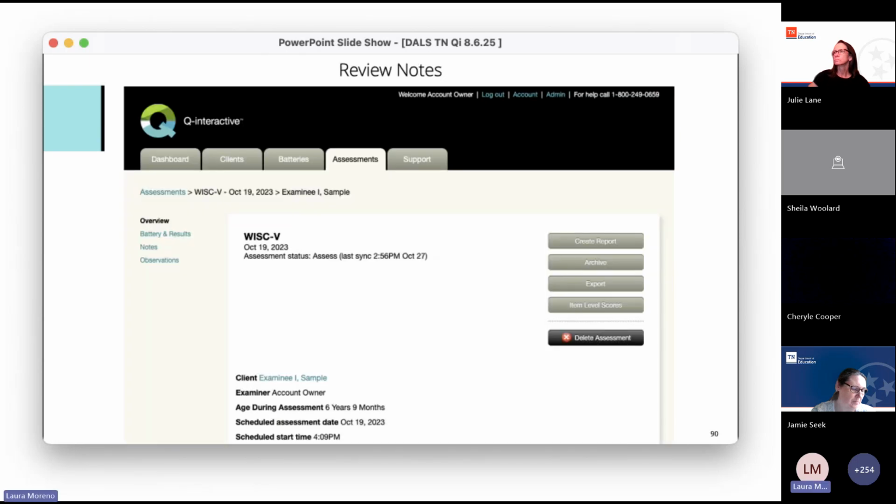Okay, the last feature I want to show you here on the website is how to view your notes. The notes that you took on the notepad during the test are going to be saved for you here on the website.